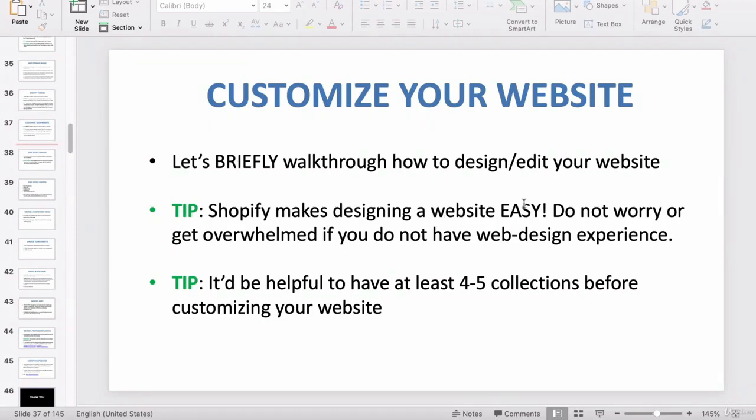So if you guys don't have any web design experience, do not worry. I'm going to show you how to do it without any experience at all. Another tip, it'd be helpful to have at least 4 to 5 collections before customizing your website. And the reason is because once you go to customize your website, you can input collections wherever you want them to show up on your website. And I'll show you what I mean.